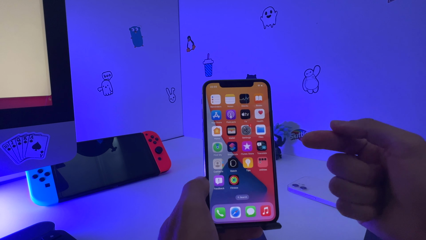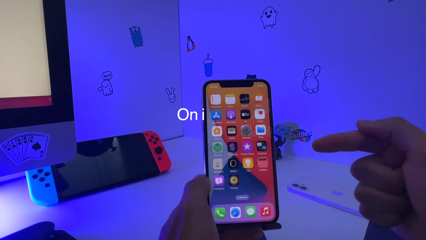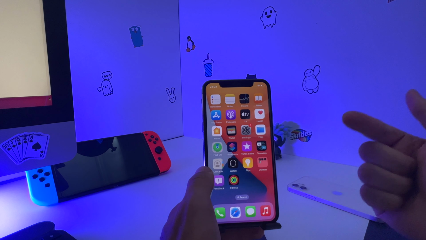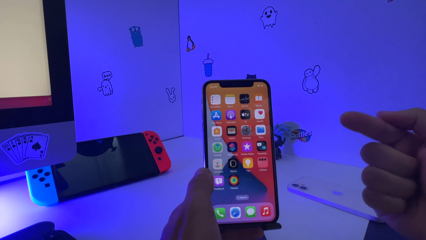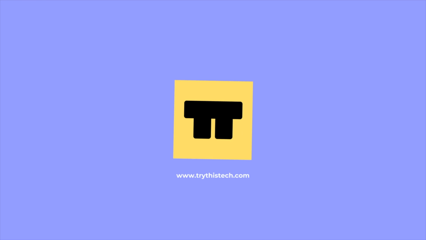So today's video is about the settings that you need to turn off on iOS 16. iOS 16 was just released a couple of weeks ago and we're still in the beta version, but I just wanted to share with you some tips that you can implement right now.